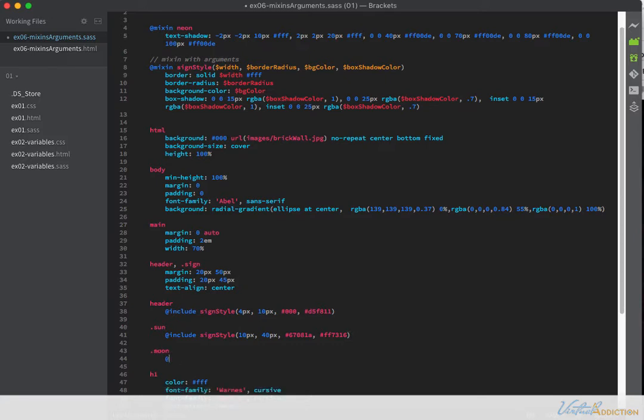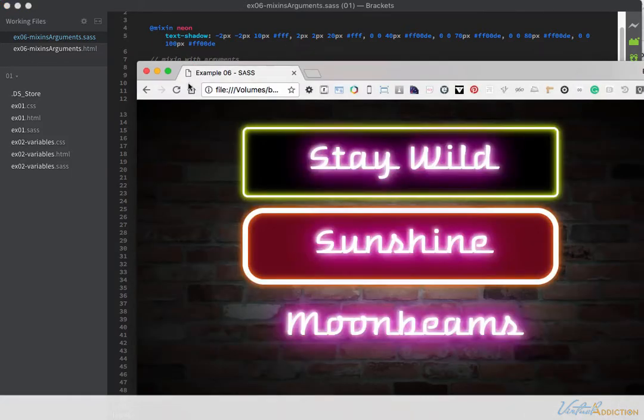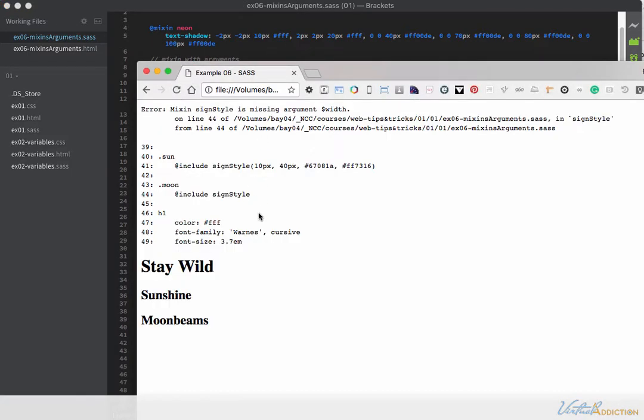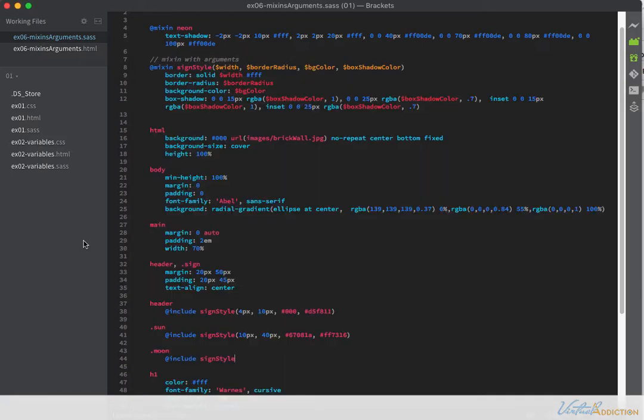So again, I'm going to say @include, and then I'll have the name of my mixin. In this case, it's sign style. And this time, I just want to show you what happens if I don't pass on any of the arguments. If we go ahead and refresh, you can see that I'm going to get errors. It's expecting that I pass on some arguments. Now there is one way that you can work around this. You can specify default arguments so that if the user doesn't specify arguments, your web page doesn't break. And this can be really helpful when you want to have a default look, but still allow the developer the flexibility of changing some of the styles if they need to.